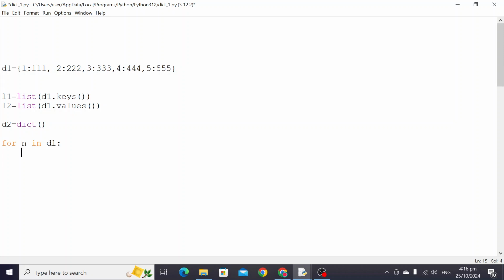Or we can use another method of running the loop. For example, while, means take a variable n equal to 1, while n is less than or equal to len of d1. This is also the same thing. And n equal to n plus 1 will be the update process. Now here what we have to do, d2, which is our empty dictionary, d2.